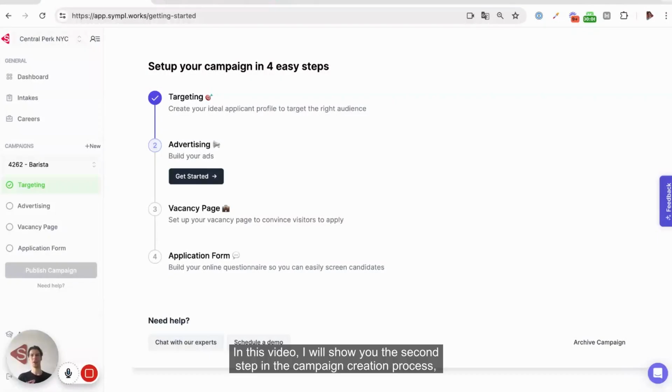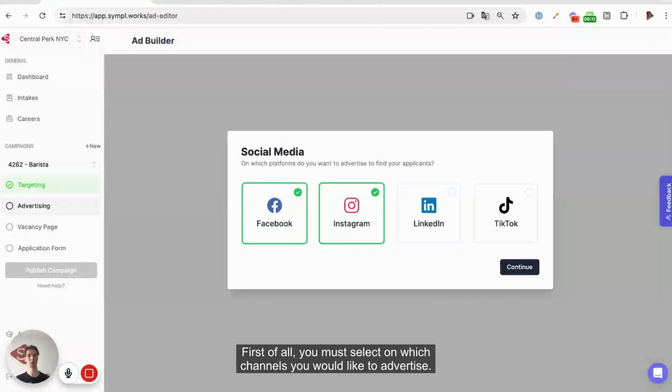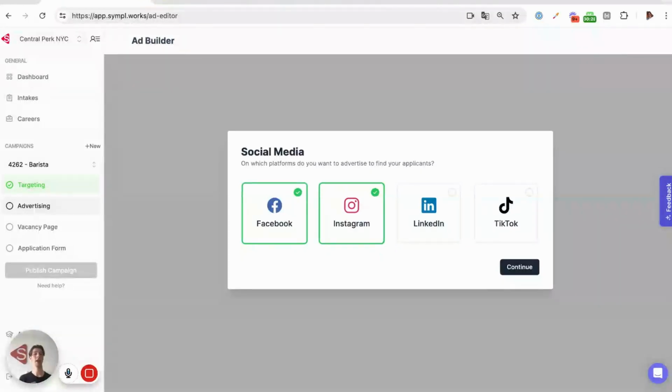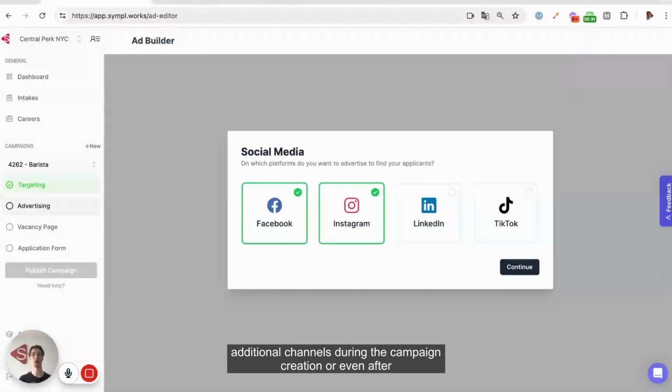Hi, in this video I will show you the second step in the campaign creation process, which is the advertising. First of all, you must select on which channels you would like to advertise. By default, we always select Facebook and Instagram, but you also have the opportunity to select LinkedIn or TikTok, and you can always change this, select or deselect additional channels during the campaign creation or even after publishing the campaign. So right now we'll just stick to Facebook and Instagram.